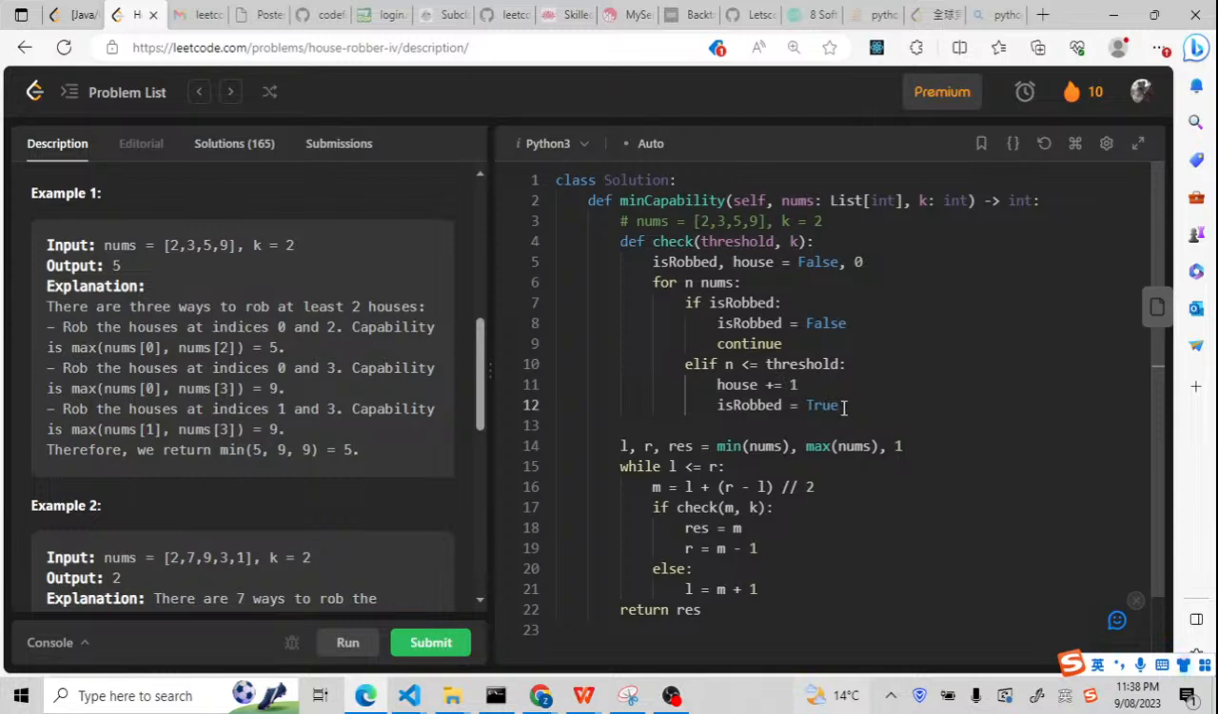So for the next one, is_robbed is true. It means I cannot rob the next neighboring house. If I robbed 2, I cannot rob 3 again. This is why I set is_robbed to true. So for the next one, here is true and I cannot rob it, it will continue. But is_robbed will be set to false, which means I can go to the following one again. So this is basically the function to check how many houses I can rob below the threshold.